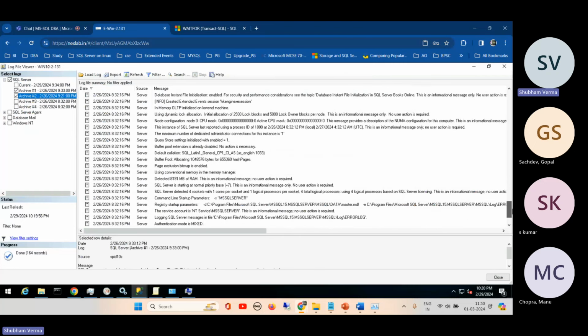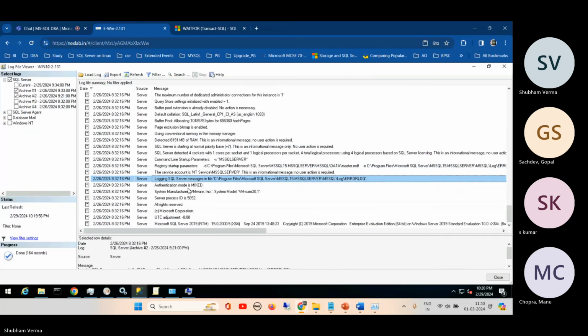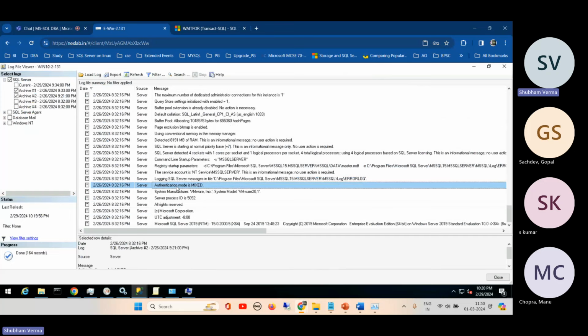So you can get all the details or messages, any deadlocks or blockings or connection failures, anyone trying to connect from a different network or different zone. So we will get here. See, authentication mode is mixed mode. That means SQL Server and Windows users can connect to the SQL Server.